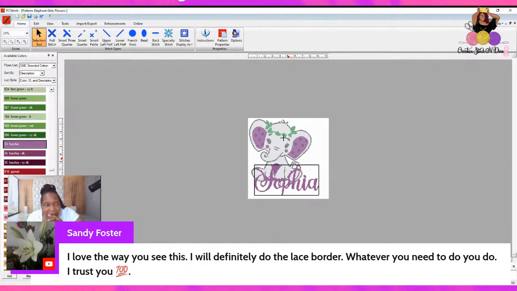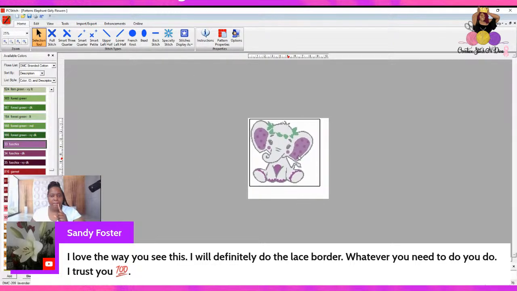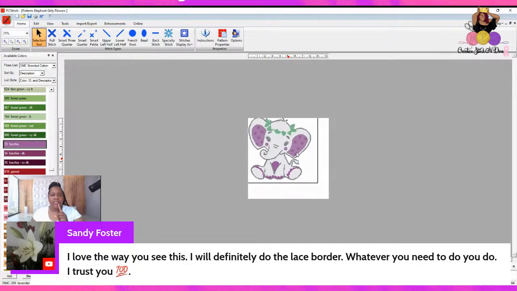I'm confused about something. Oh, you know what? I think I made the elephant a little bigger than I normally would. Yeah, that's why. Because I usually do everything around the same height or same size. But I did this elephant a little bit larger so that I could get the details.